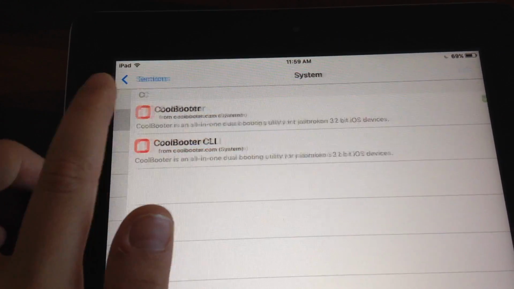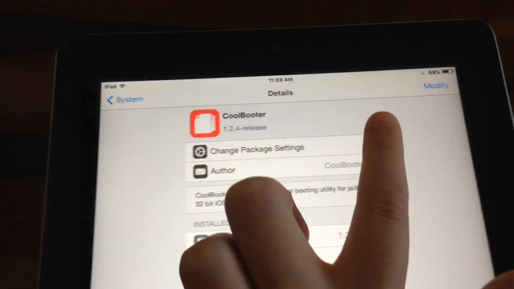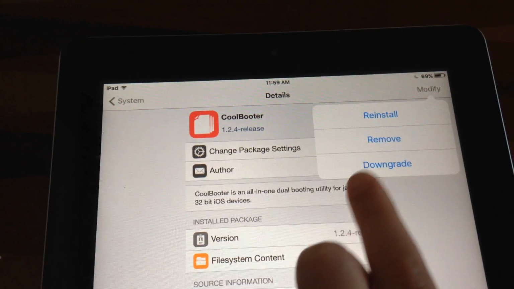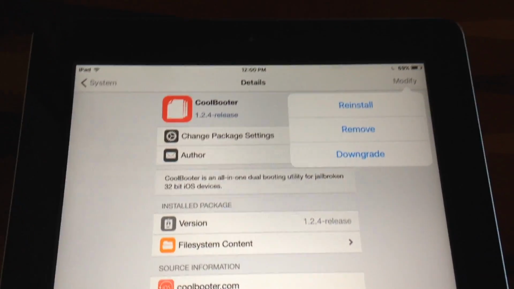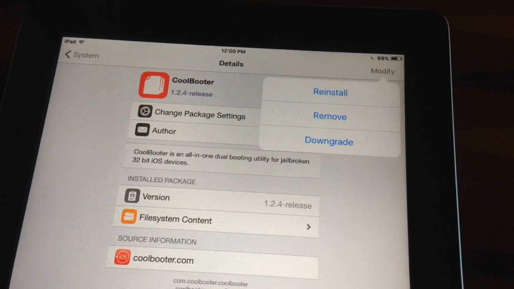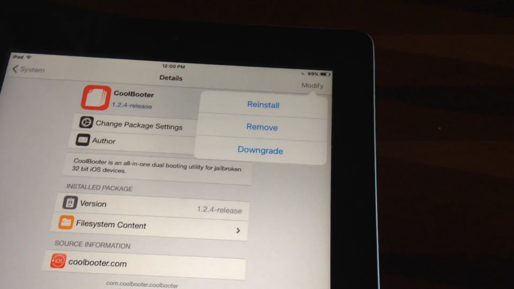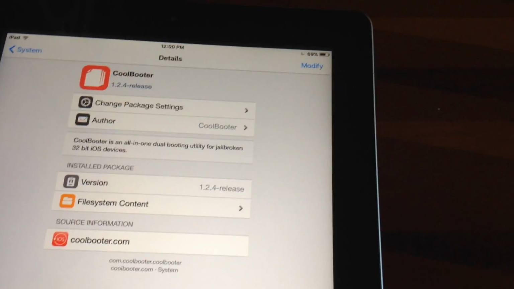So then you're going to go to the CoolBooter link here. You're going to go into System. You're going to go to this one. You're going to go to this one. You're going to press Install. Mine says Reinstall because I already have it, but you're just going to press Install. It's going to take a minute to install, and then after you're done, it's going to appear on one of your menus. I've already got it in this folder.